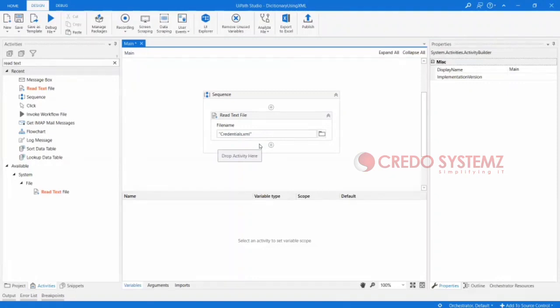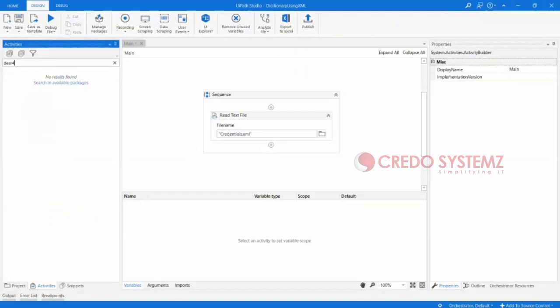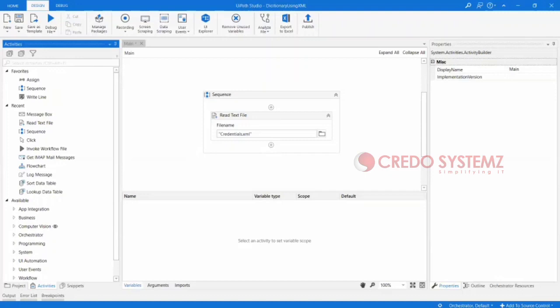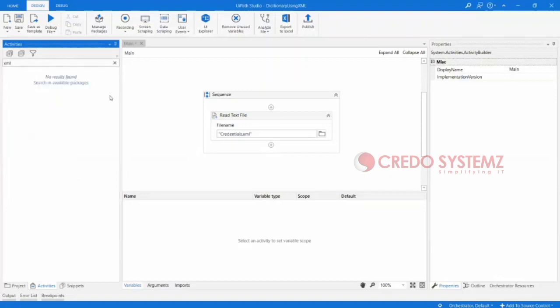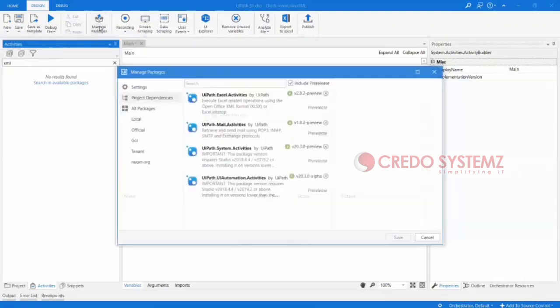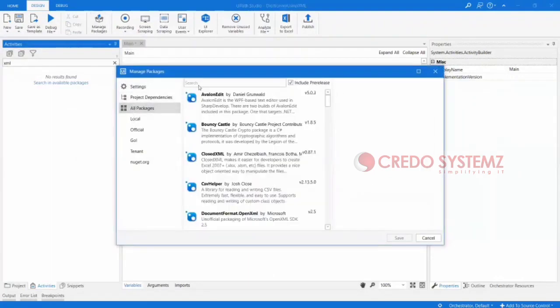What we will do is we are going to segregate the tags inside the XML document. So what we have is something called a deserialized XML. In order for me to get the XML activities, the first option when we don't have activities related to a particular thing is to go to Manage Packages, select All Packages, and give your XML related activities information.